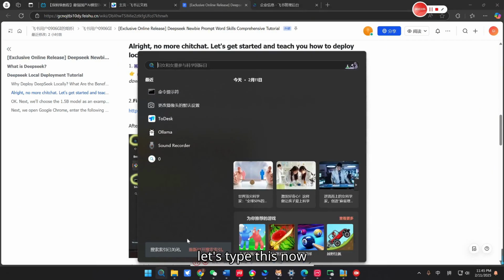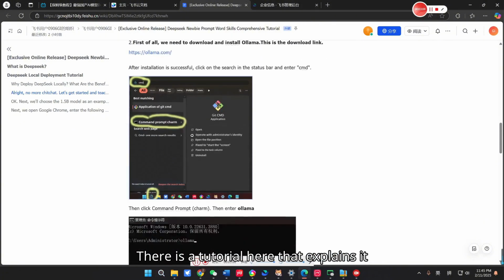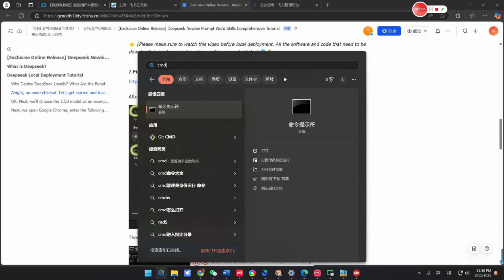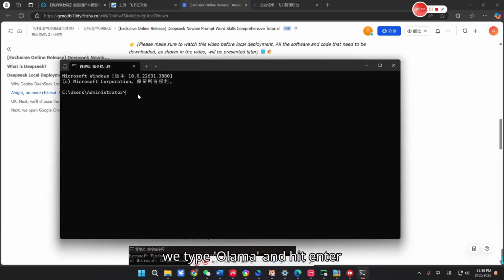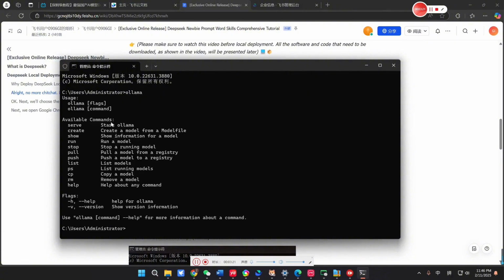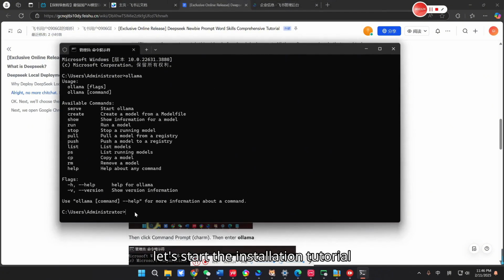Okay, let's type this now. There is a tutorial here that explains it. Search and enter CMD to open the command prompt. Alright, we type Ollama and hit enter. Okay, let's start the installation tutorial.